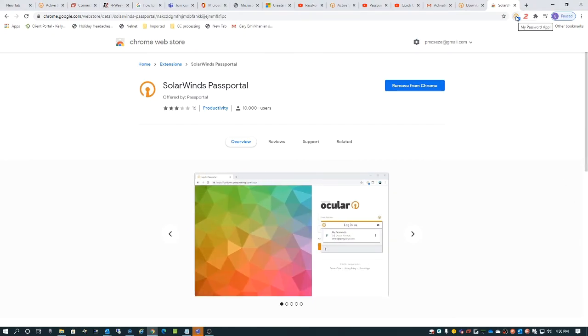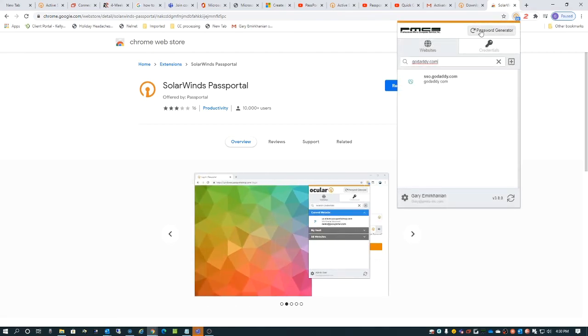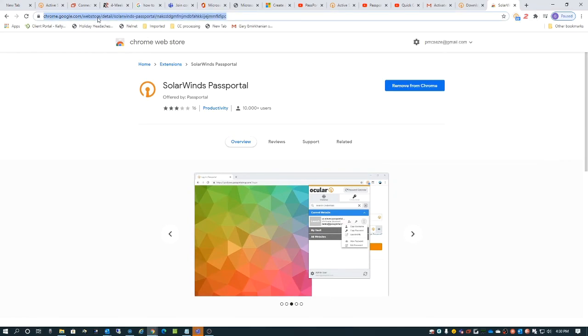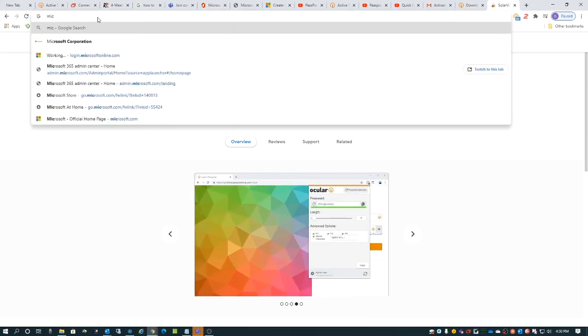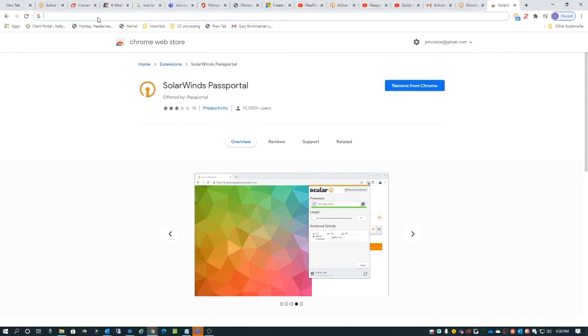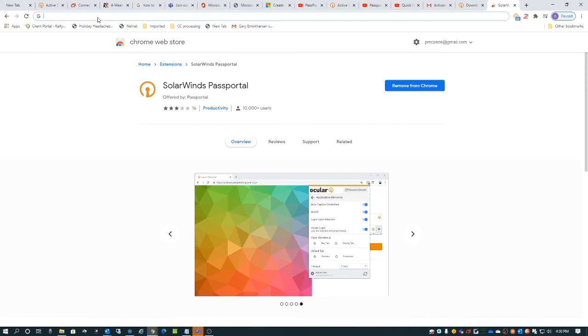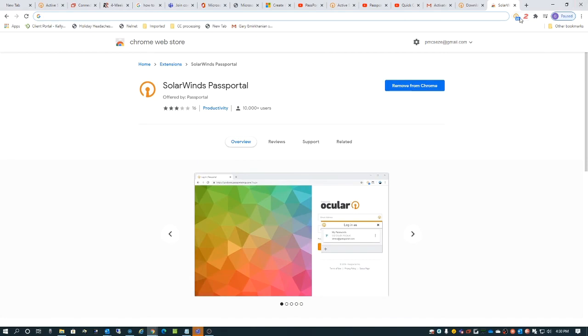So quickly, if we want to create a password through the extension, we can just do this and say password generator. It comes up. We generate that. We copy that right there. And then let's say we want to go anywhere else, like Microsoft.com or Office.com. Well, I want to go somewhere that it's not automatically going to populate, but in any case, it will automatically populate. You can put it in and get it done.